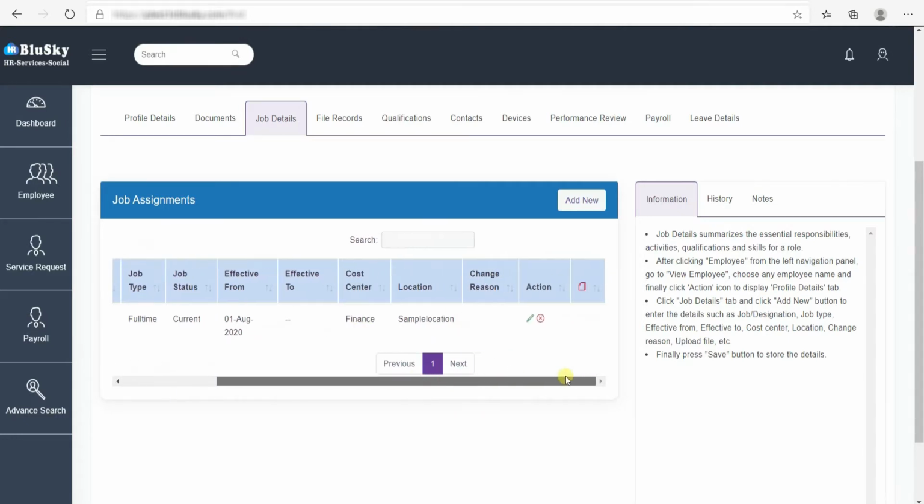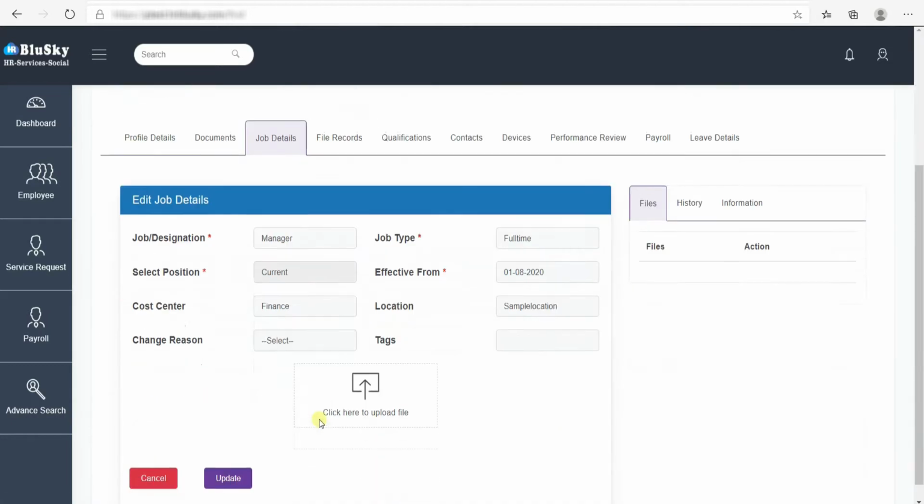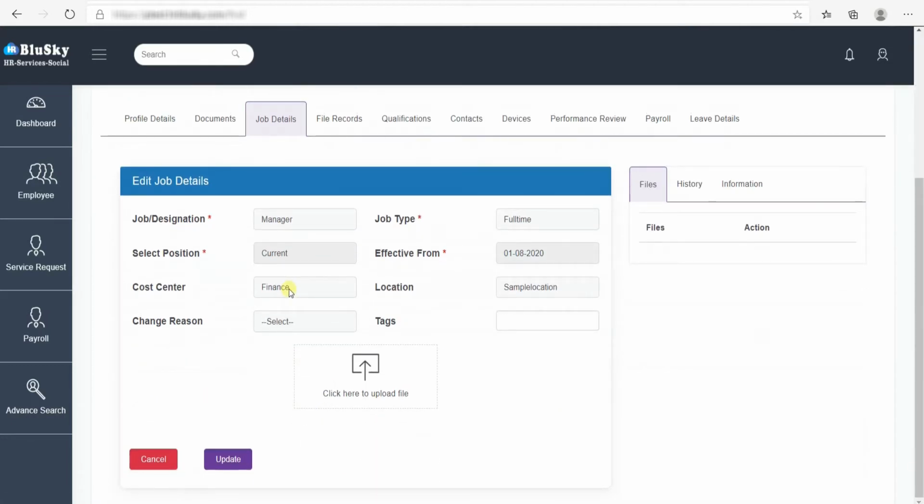In case you have not updated it, you can add new, or otherwise you can directly click Edit and change the cost center also. When will you change the cost center? That is basically when you have an employee's status change. If you want to change or transfer the employee from one department to another, you can change the cost center and mark the effective date accordingly.